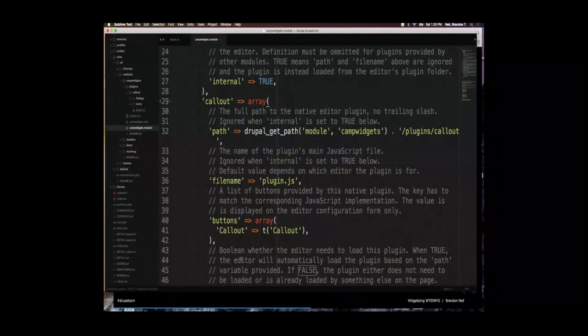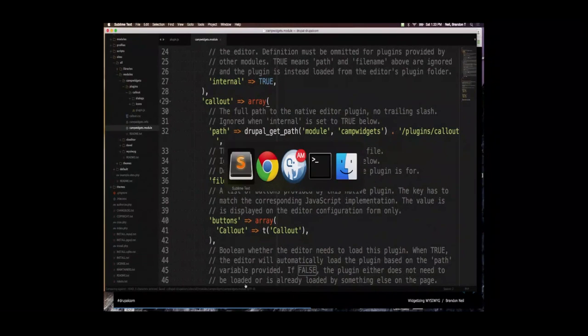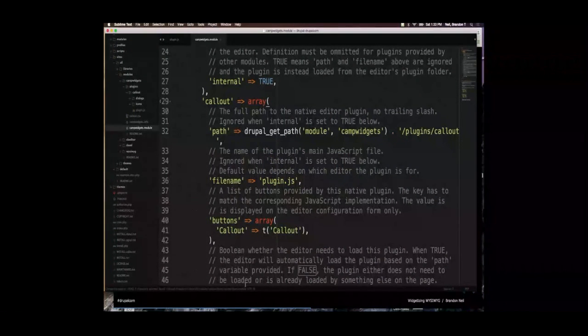Does that make sense? Okay. Internal would be sites all libraries together. Yes. Did you find the button text in the JS file? Like, so I'm saying it's like callout.